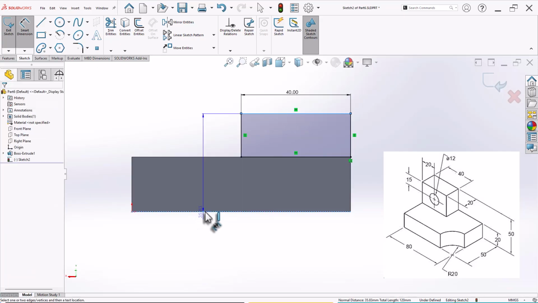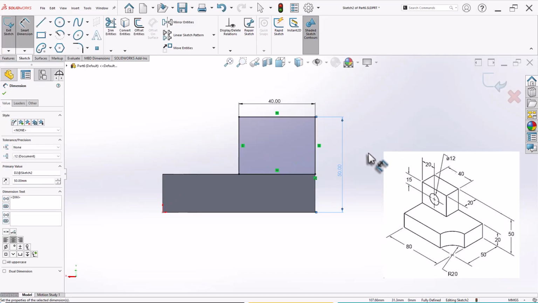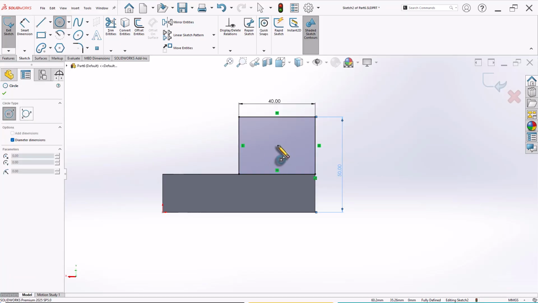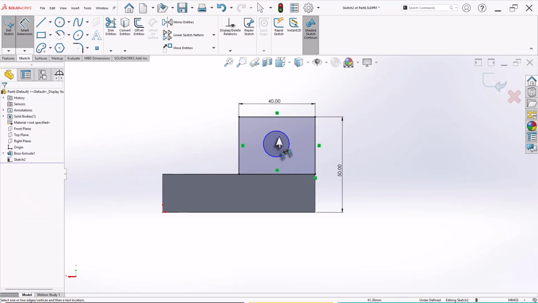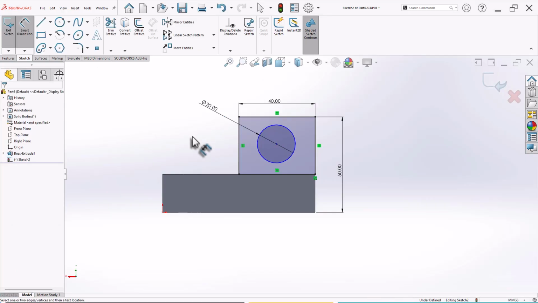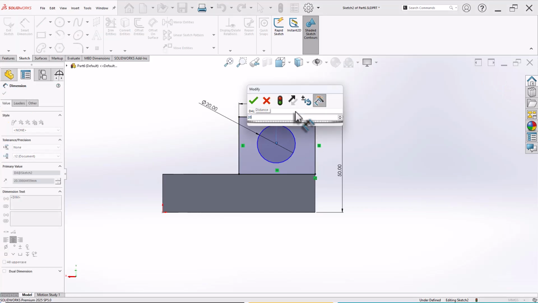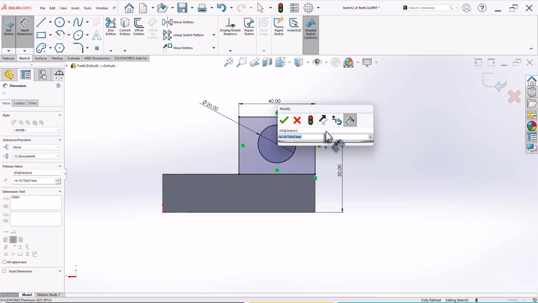Overall, from here to here it is 50. You need to be very careful while sketching, especially while giving the dimensions. Now let's give over here the circle, and its diameter is 20. Okay. Now its location from this to this edge is 20. Okay. And from top it is 15.